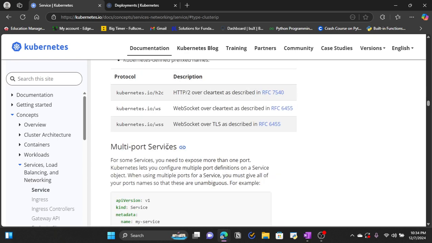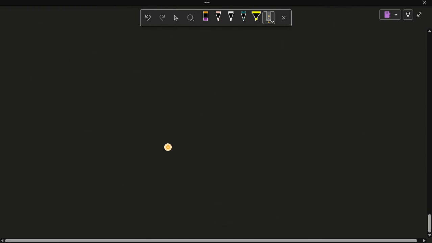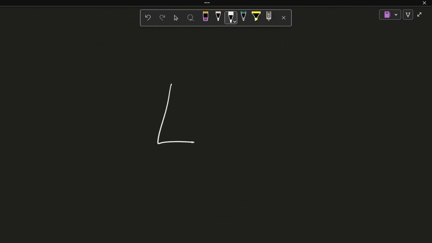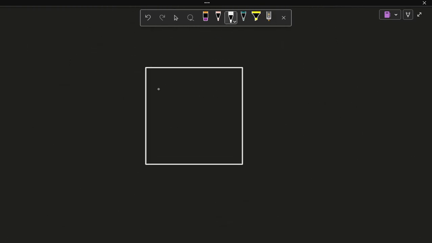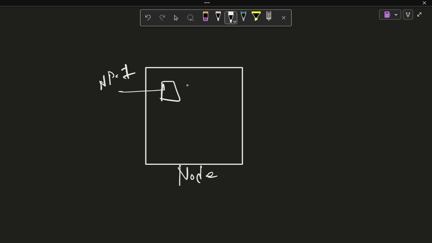You can have multiple ports in services. Basically what it means is that through NodePort, what I have shown you, suppose this is a node. Now this is one node port, say node port 1 for this service 1. But if you have another service inside the node, you can also have node port 2, or as many node ports as you like, but this one will only lead to this and this one will only lead to this. You can do that also.